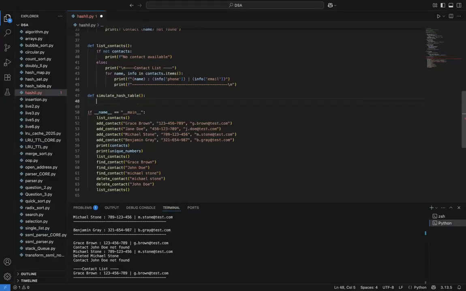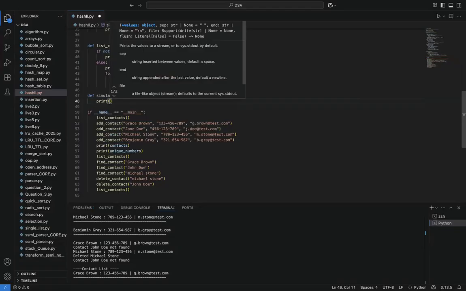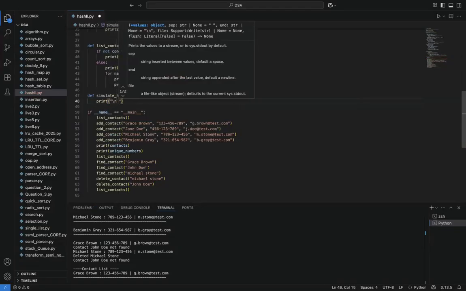So we want to simulate a hash table. And what we want to do is to demonstrate the internal workings of a hash table. So let me beautify this. I'm just demonstrating something. I'll say, let's say, hash table simulation example.